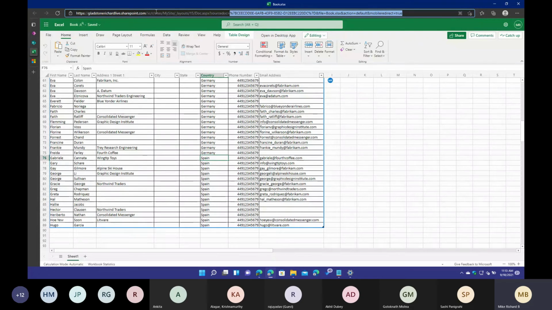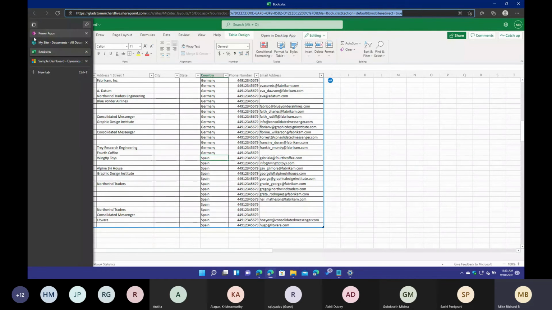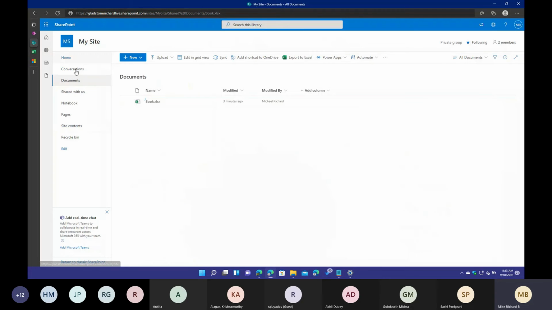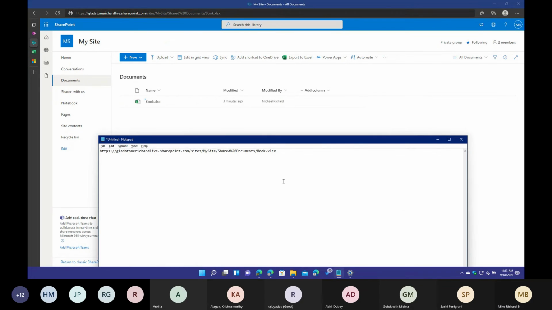A very easy way to do it is just go back. This is your site, your SharePoint site. You know what a SharePoint site is, right? You put the site name. I have just given an example also here. So this is how your SharePoint site will start.